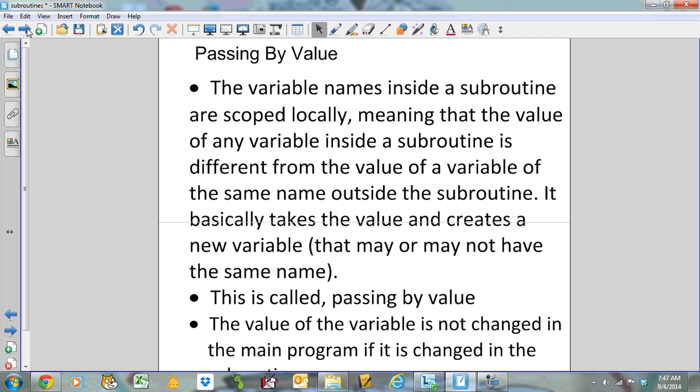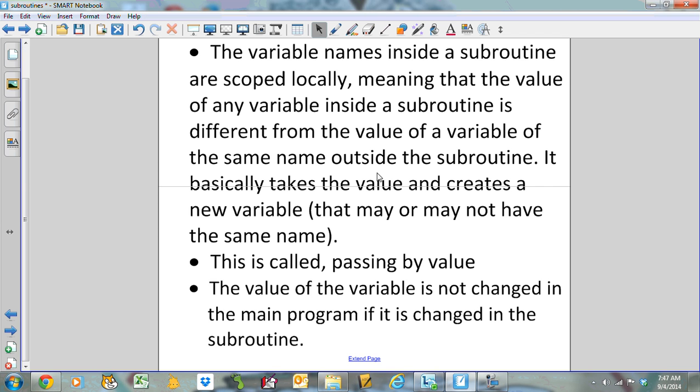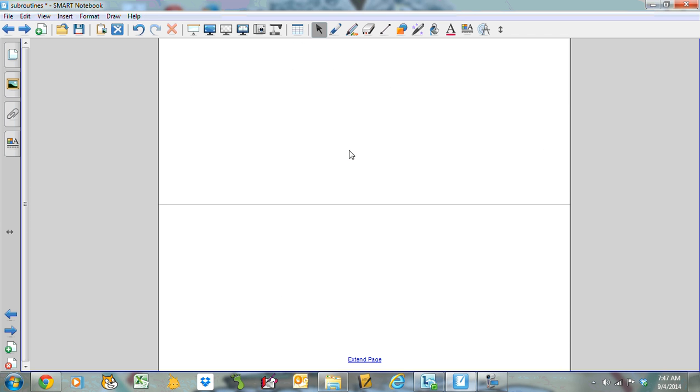This is called passing by value. The value of the variable is not changed in the main program if it's changed in the subroutine. I'm just going to give myself a little bit of space here, or insert a blank one, and I'm just going to discuss this here for a second with you.